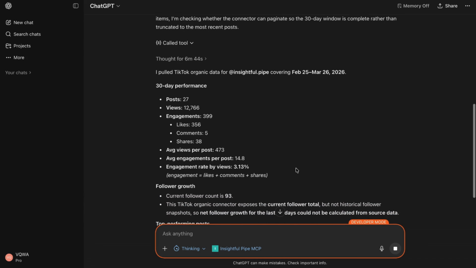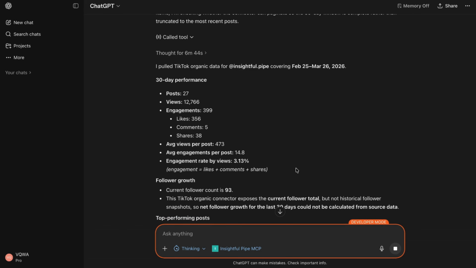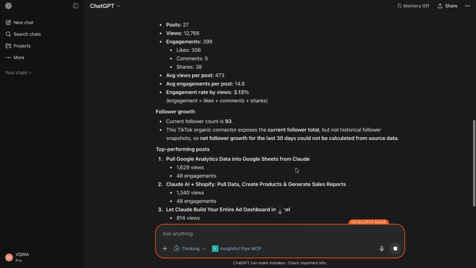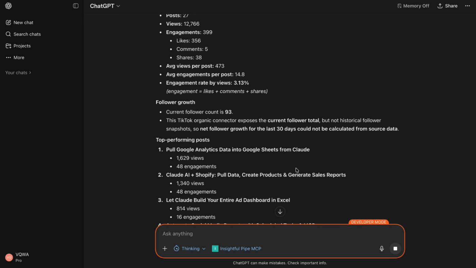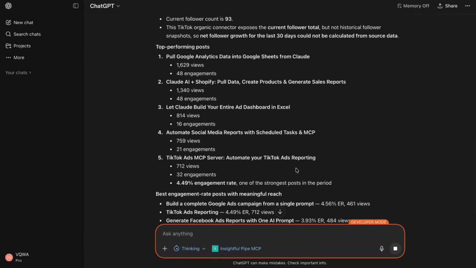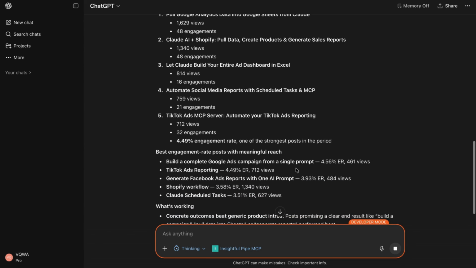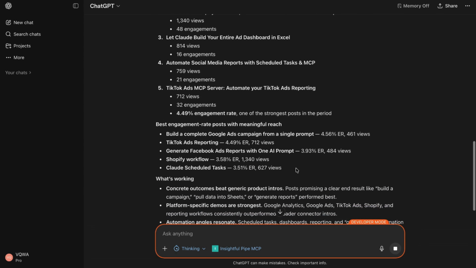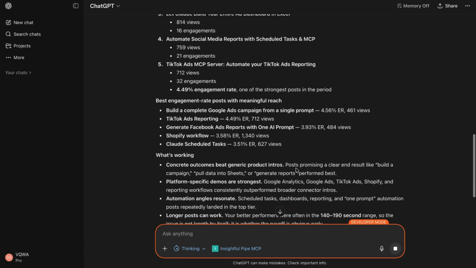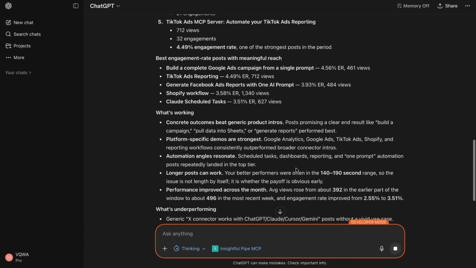The report is ready. It shows 27 posts, over 12,000 views, 399 engagements, and a 3.1% engagement rate. The current follower count is 93. It ranks the top performing posts by views and engagement rate. The best post on pulling Google Analytics data into Google Sheets got over 1,600 views.